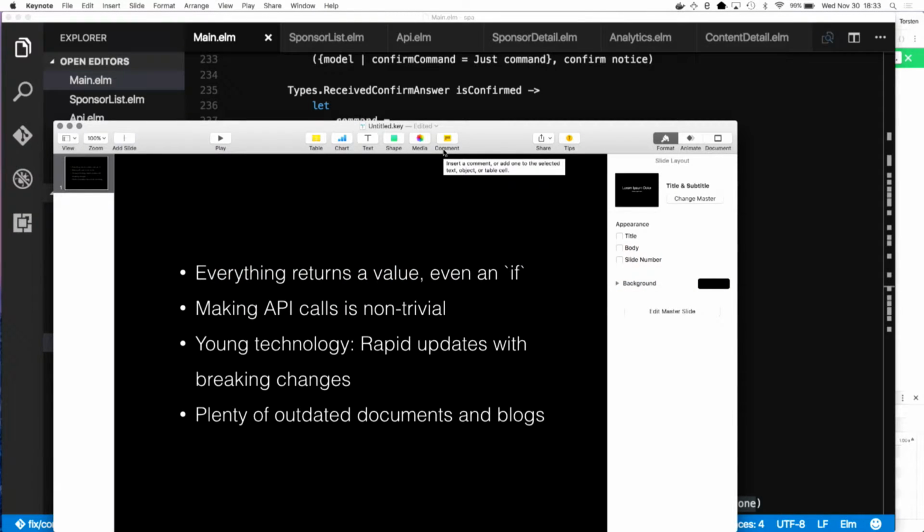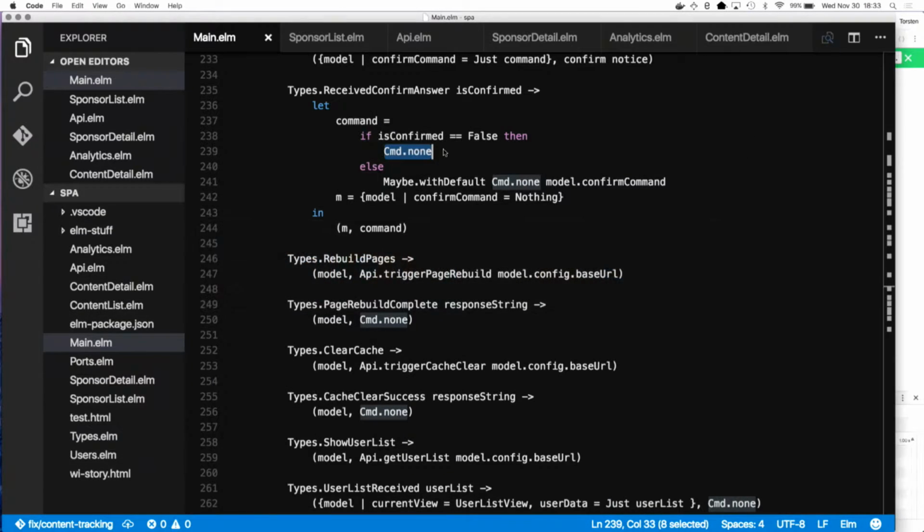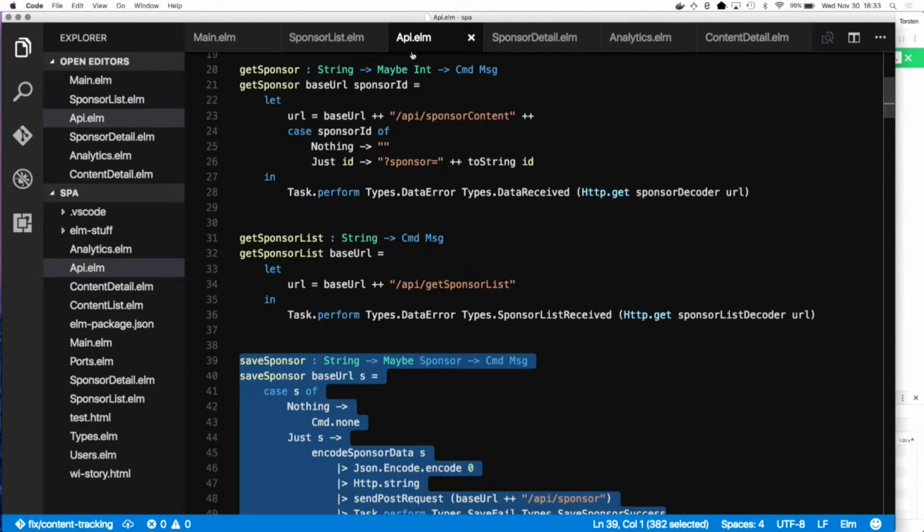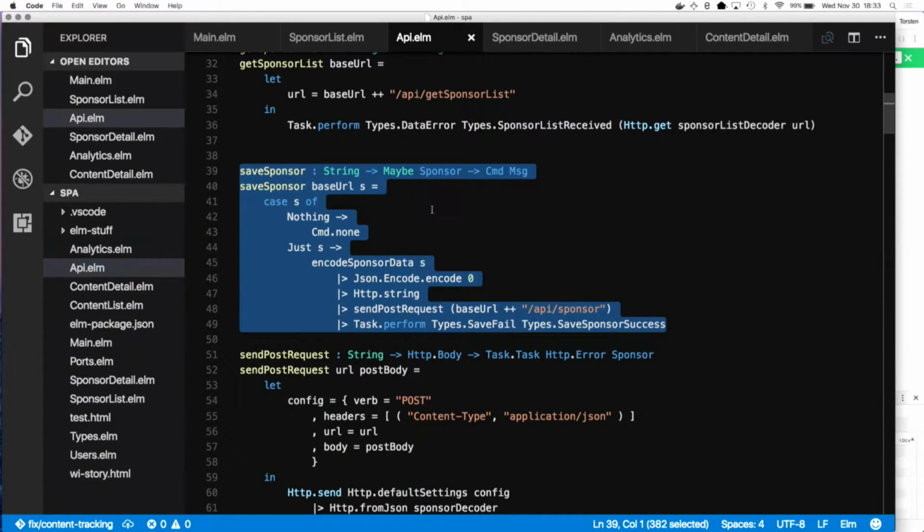And then making API calls is really non-trivial. With JavaScript, we're really used to, let's say with jQuery, right? You say API, you give your configuration, and back comes the JSON, and you're ready to go. With Elm, this actually took me a lot of Googling and figuring stuff out. This is what you need to do to do a post request.